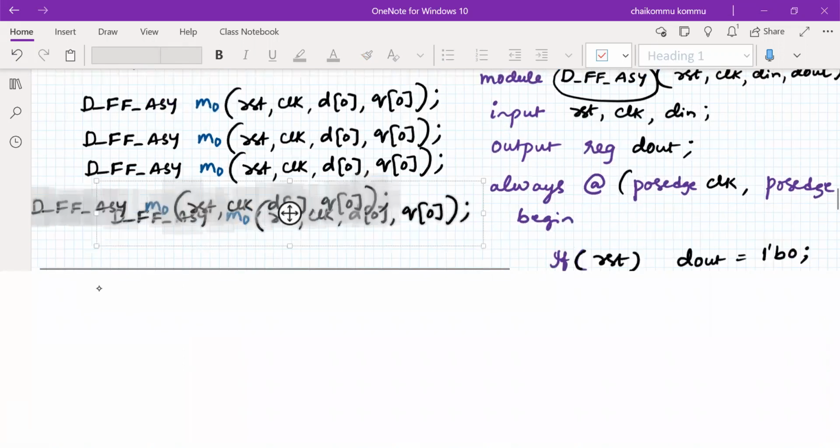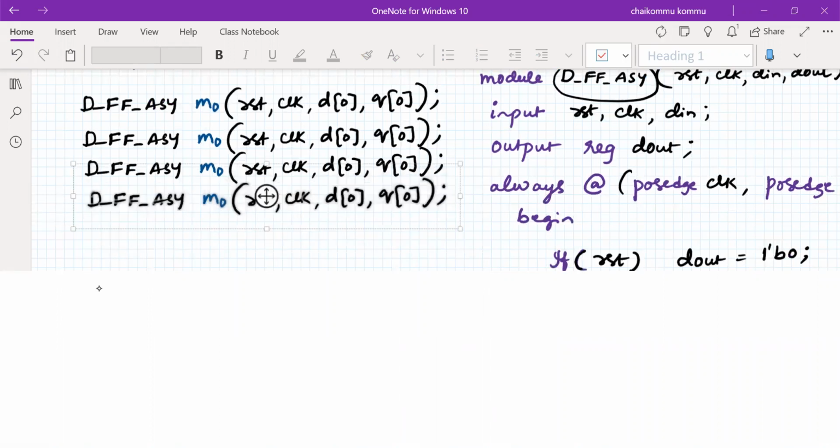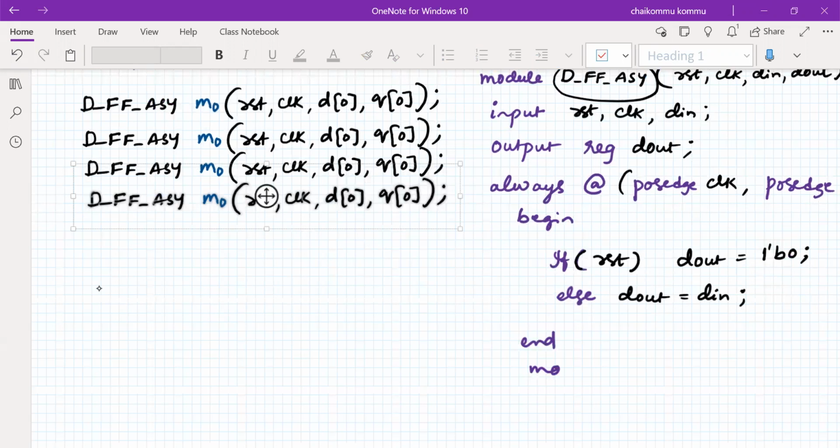Sir, we can use the array concept, no, sir? In one line, it will be completed. Yeah, it is possible to use, but reset and clock signals are different size, no? Okay. Yes. So, yeah, we should not use it.